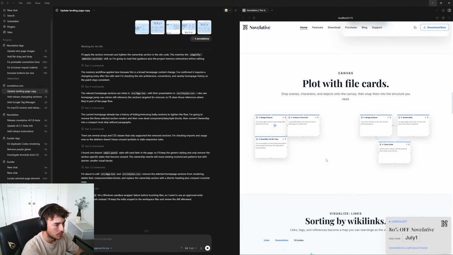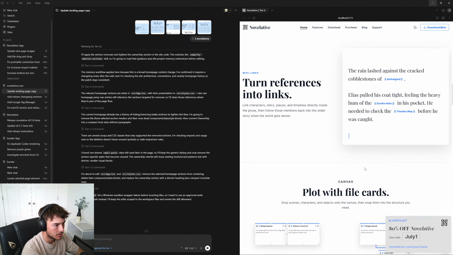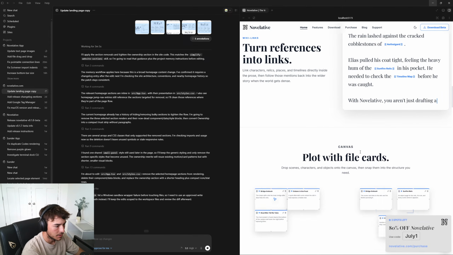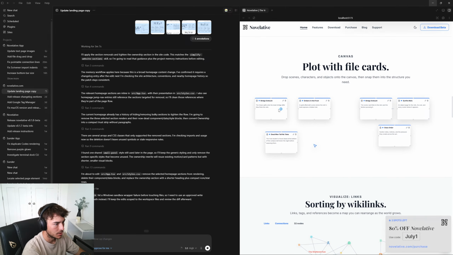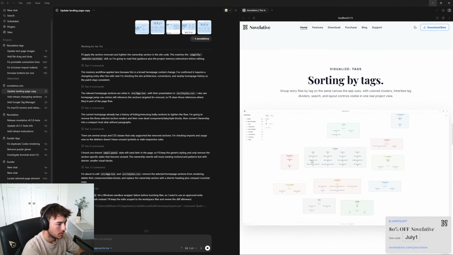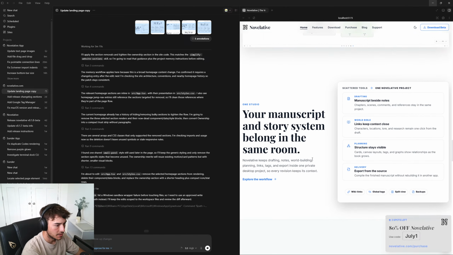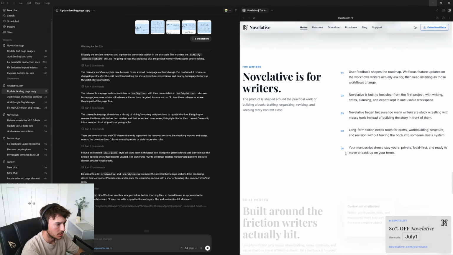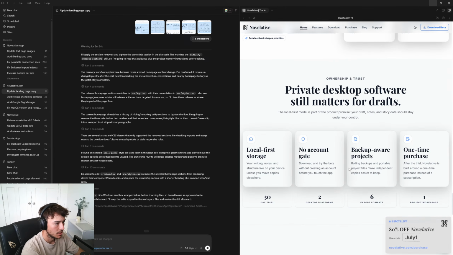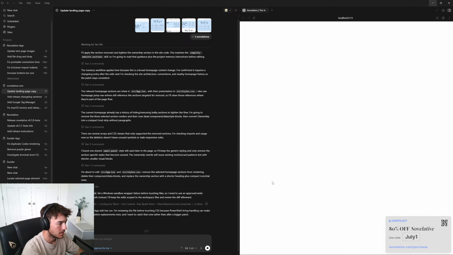And then I have these little displays that show you some features in Novelative, like writing, obviously. Node cards, you can snap them all together or link them. And then we have the visualize view and tags. And then I'm deleting this section, deleting this section, deleting this section. I need to simplify that section. There's just way too much text. I don't want people to have to read everything.